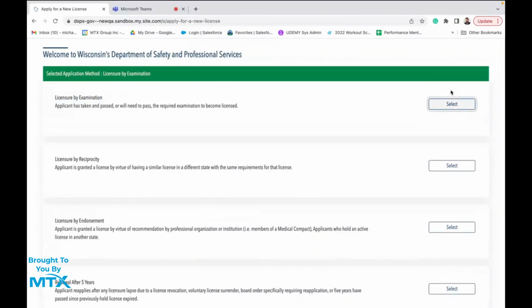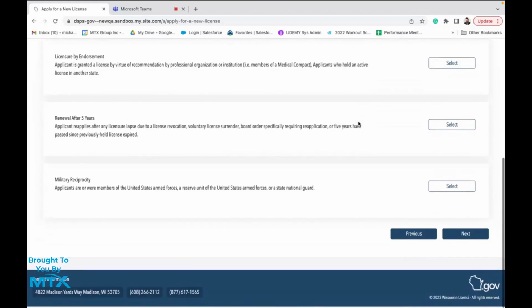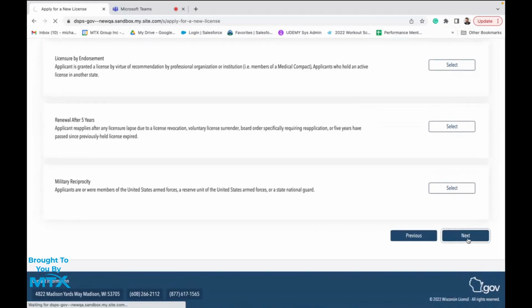So I'm going to click the select. You can see a nice big green banner comes up to let me know that I've selected the license that I'm applying for. Right? So it kind of indicates that same name here. And then I'm going to scroll down to the bottom and I'm going to click next.